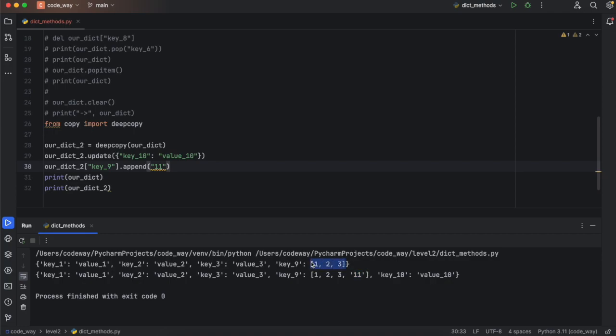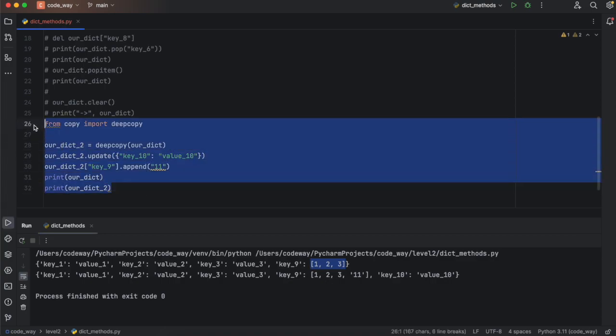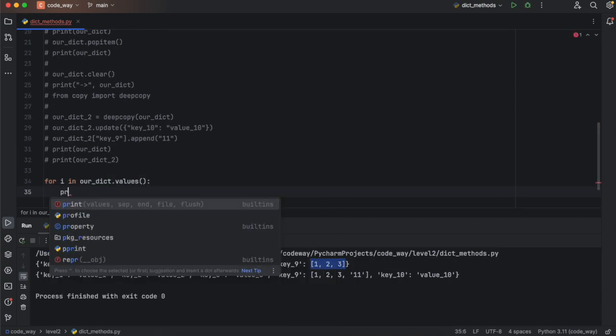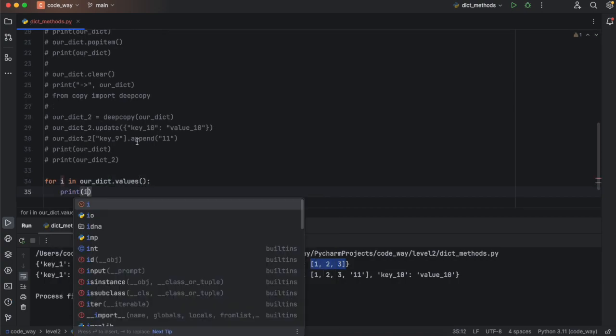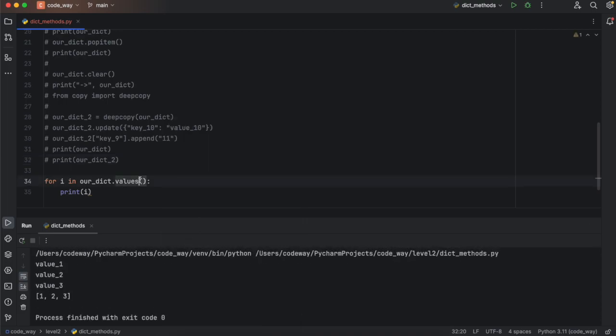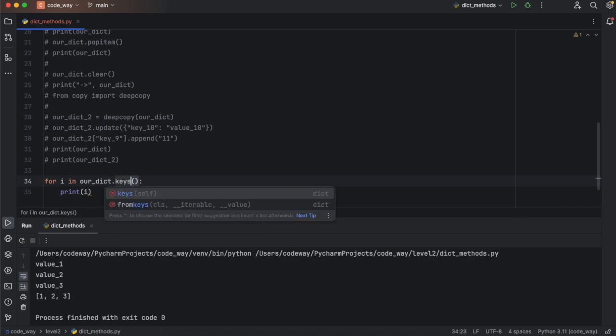Let's comment out our previous code, except for the dictionary creation. We have two methods with which we can iterate over the keys or values of the dictionary. To iterate over the values, we need the values method, done like this. Here are our values. If we want to iterate over the keys, then we need the keys method. As you see, this time we get only the keys.